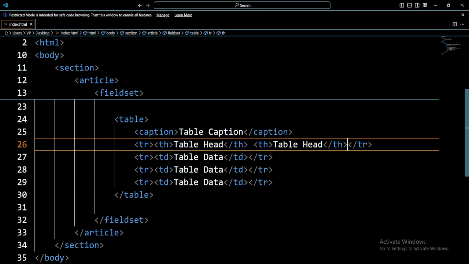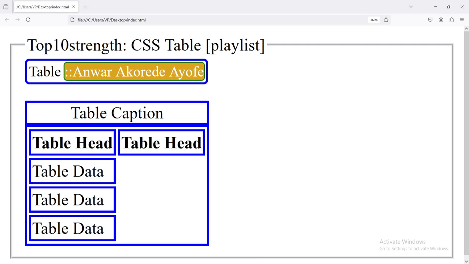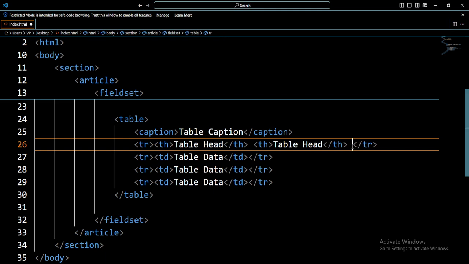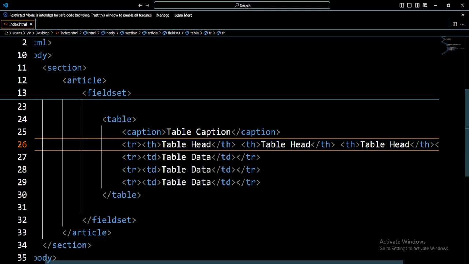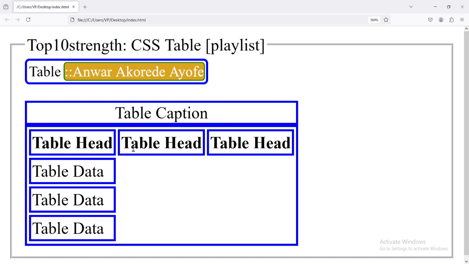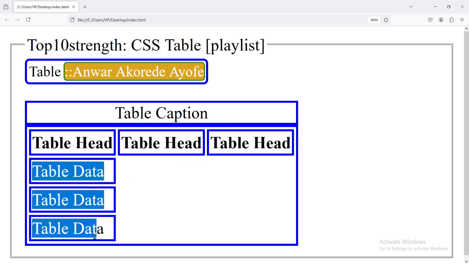We are going to have a double table. Can you see now we are having 2 heads, and we can add one more if we want, depending on how many rows and how many columns you want in a row. This is 3 columns, and all this data is on 1 column.